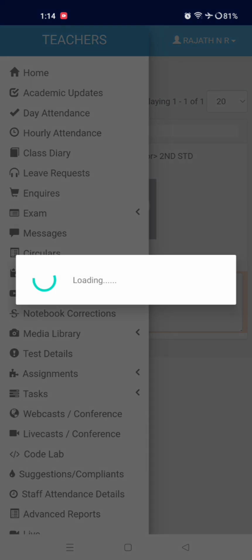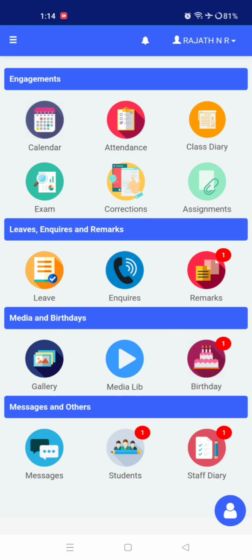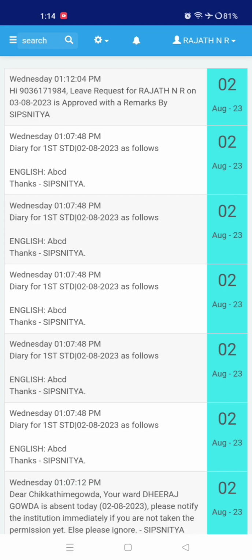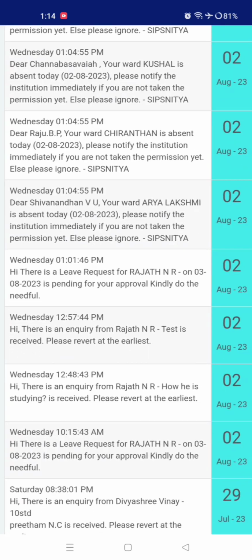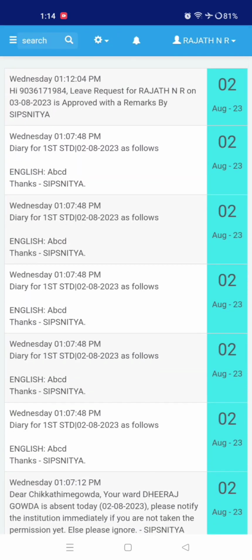In the next tab, you will find 3 sections, that is Messages, Students and Staff Diary. In the Messages section, you can click on it to check the messages that have been sent, along with details of the recipients and the respective dates on which the messages were sent.